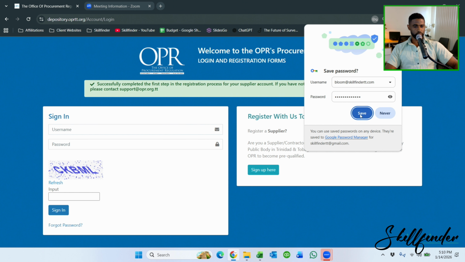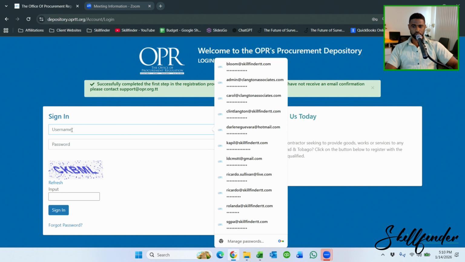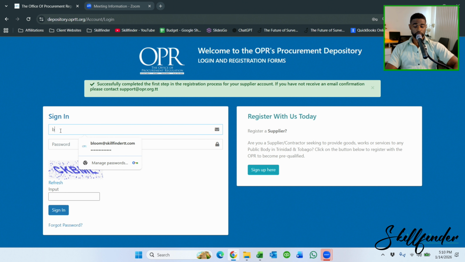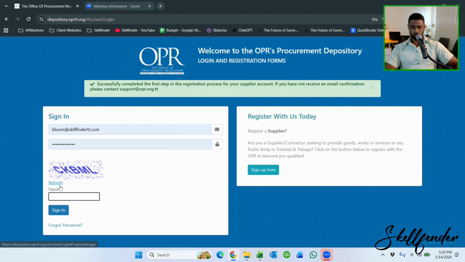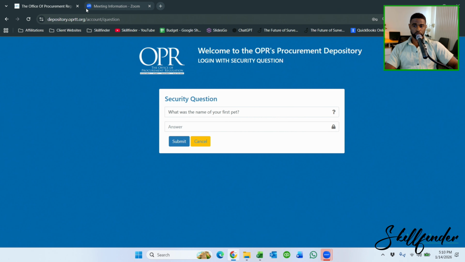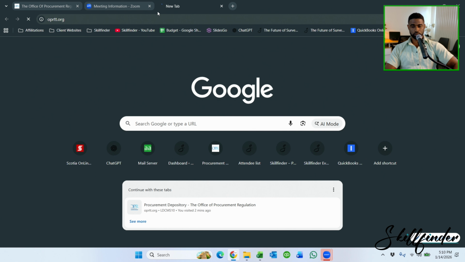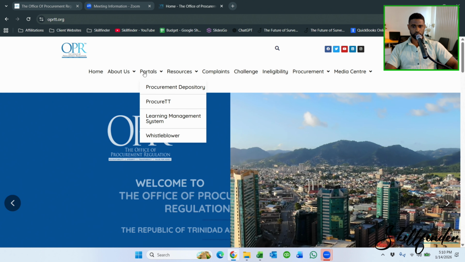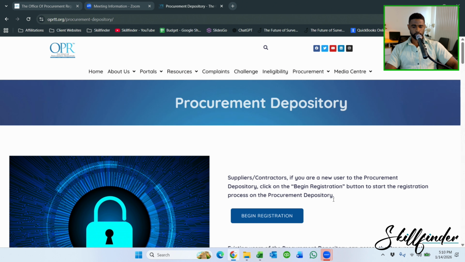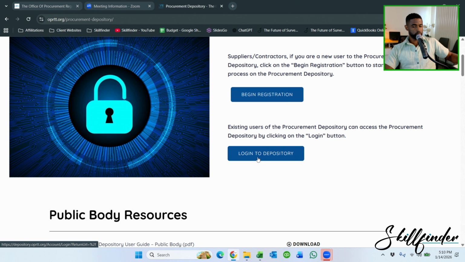Okay, so we're going to save this, and we're going to log in. Strangely, they don't even ask you for a confirmation email, which I always find very strange. It takes you directly to this page, but if for some reason you're not on this page, you could always go back to oprtt.org and click login to depository right here, and you would find everything right here.